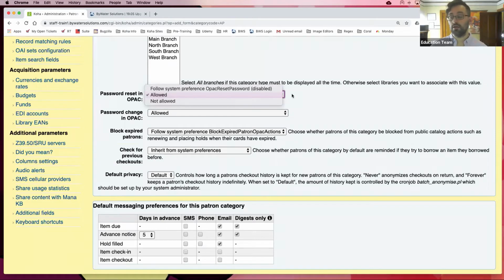So this will let you, if you are a library that uses some sort of authentication for most of your patrons, which means for most of your patrons you don't want them to change or reset their password, let certain patron categories have different behavior. So maybe you're an academic library and none of your students or faculty get to reset their password, but your community borrowers, because they don't actually interact with the school part of the authentication, get to change and reset their passwords.